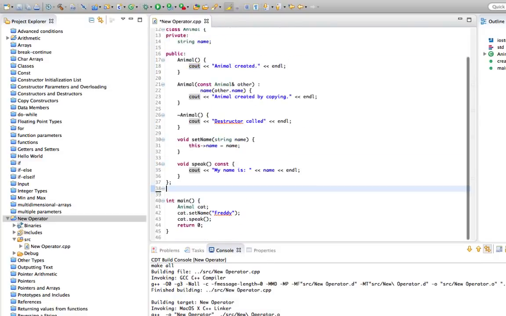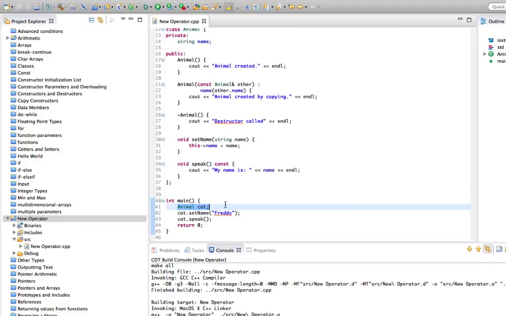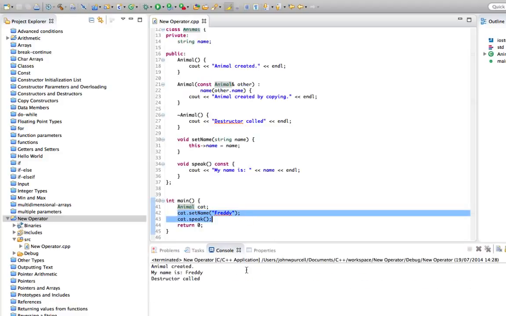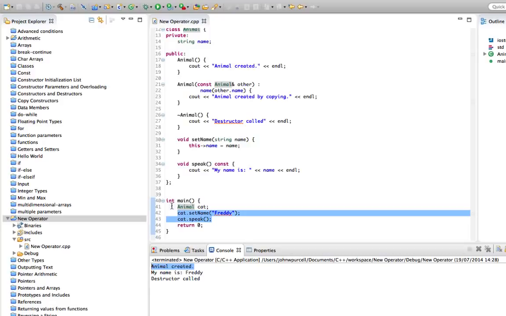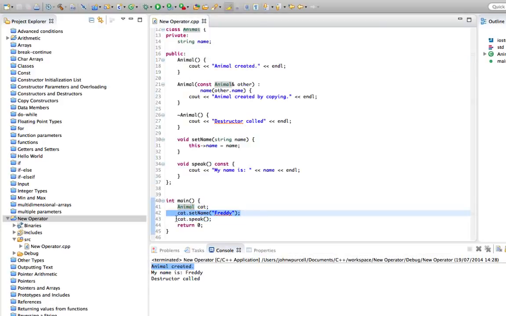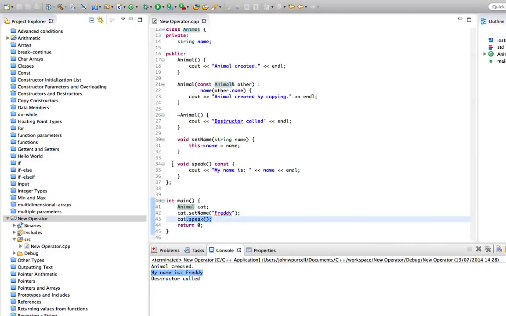Let's get rid of this for a moment. I'm going to show you that probably in the next tutorial. So this is how we've been creating an object from a class so far. We declare a variable of the type class and we can call methods on it like this. If I run this now, we get "animal created", that's the constructor running. Up here, we say animal.setName, animal.speak, so it's cat.speak, I called it cat, but it's a type animal. And then we get "my name is Freddy", that's coming from here.